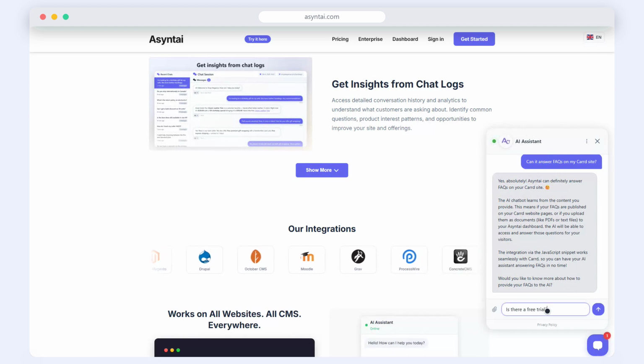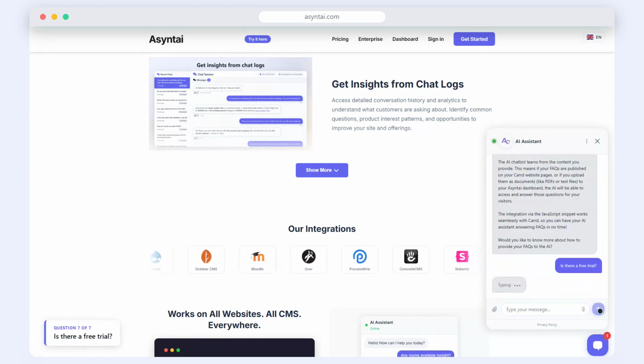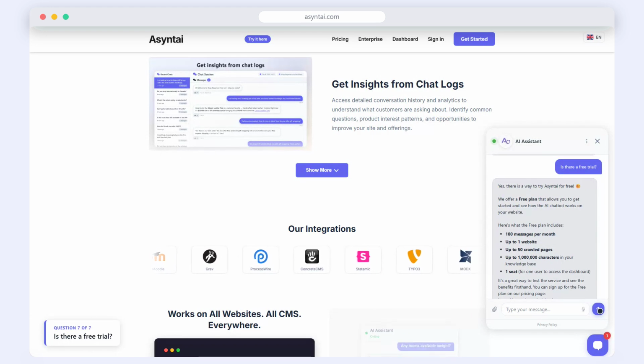Finally, before you dive in, it's always smart to test the waters. Let's find out if a free trial is available. Here's how it responds.